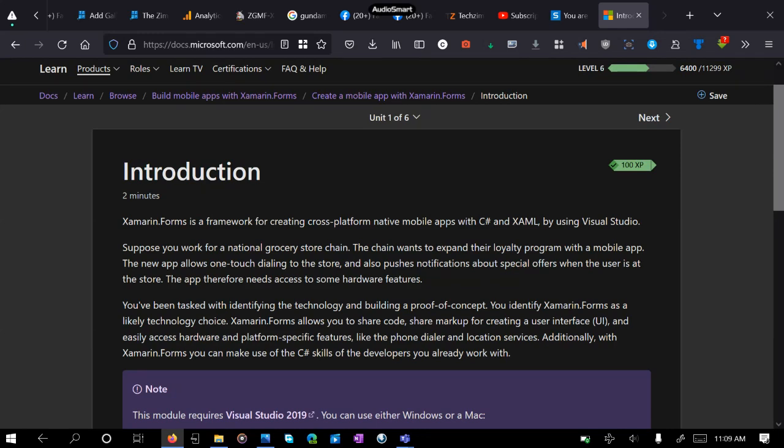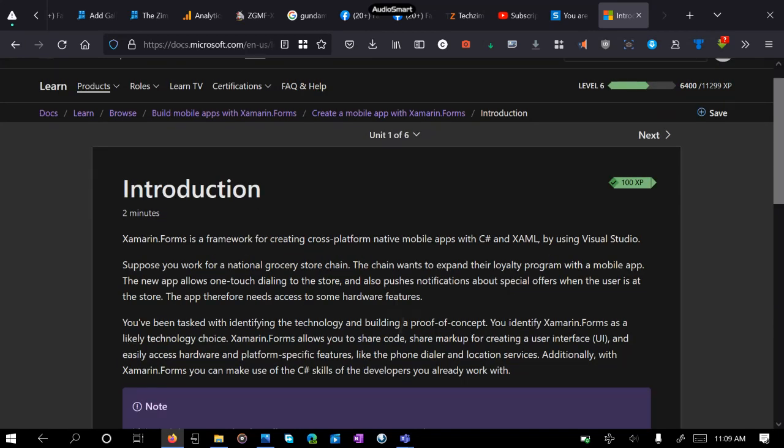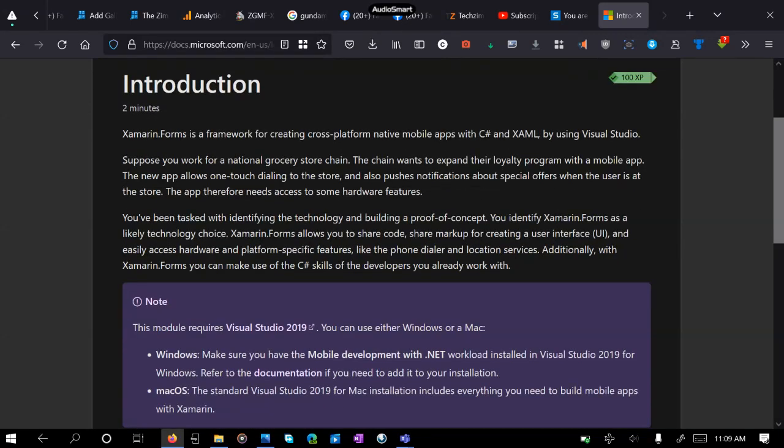Creating a mobile app with Xamarin.Forms, written right at the top there. So just reading off the introduction: Xamarin.Forms is a framework for creating cross-platform native mobile apps with C# and XAML by using Visual Studio. Some of you may be aware of the tools in Microsoft's developer ecosystem. Visual Studio is one of the most popular ones.